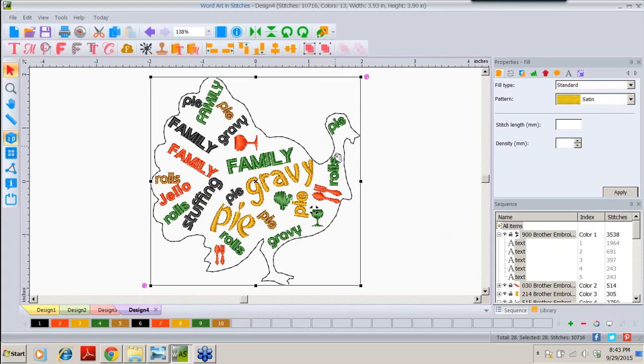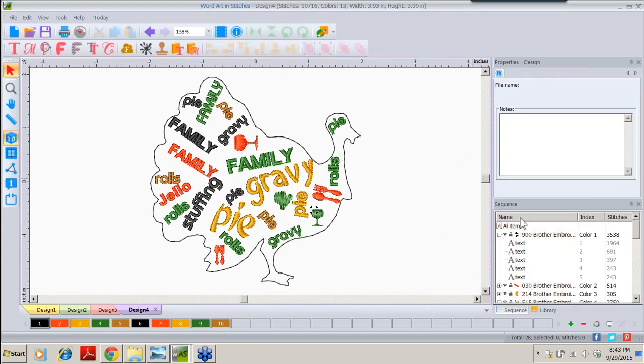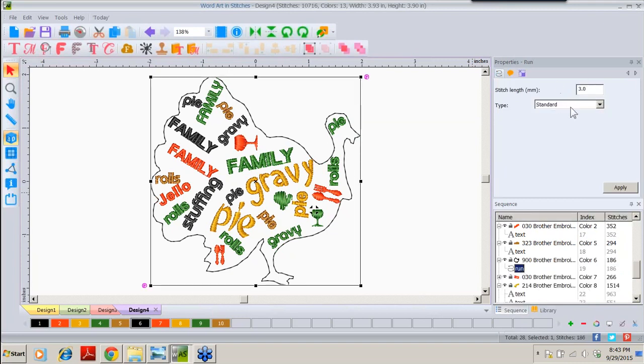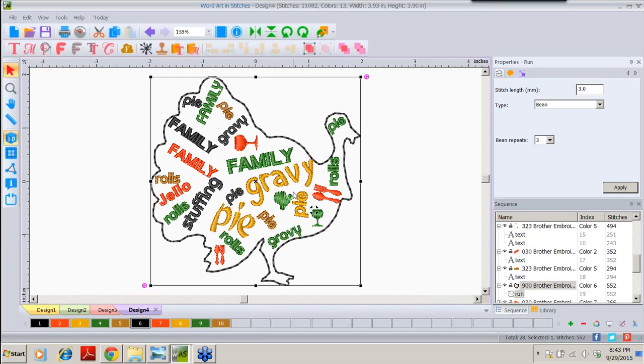He's back in the center as he should be. Now, one other thing with this, if we come down and we are looking for the shape of our bird, I'm going to click on the plus sign and click on Run. We have the option to use the standard type. We could do 2-ply, we could do bean. I very much like a bean stitch, so I'm going to apply that, and we see that is darker. So that works quite well with that.